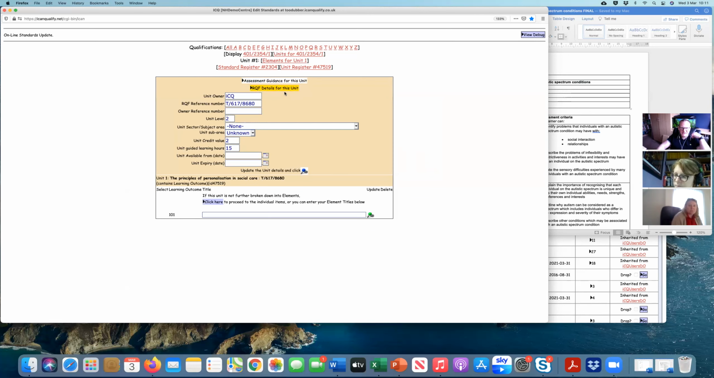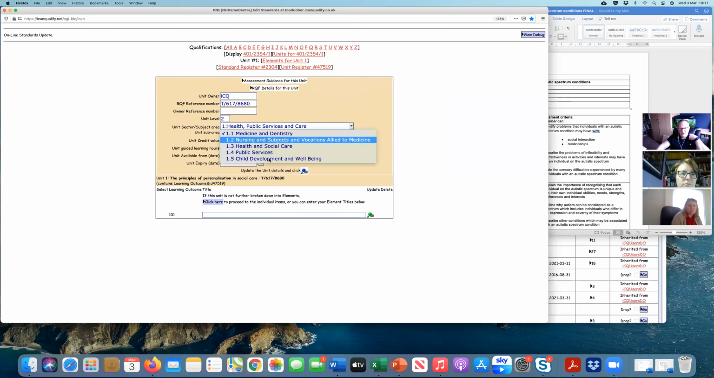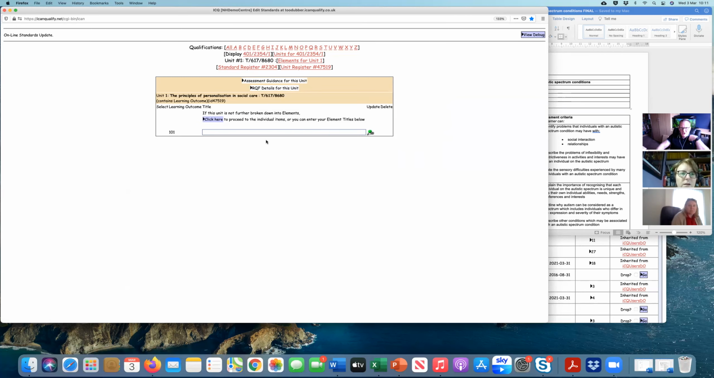And what I did notice, I've just forgotten there, is again, my subject area. So if it was health it would be number 1, and then 1.5 if it's a children's qualification. So I have now added my RQF details.